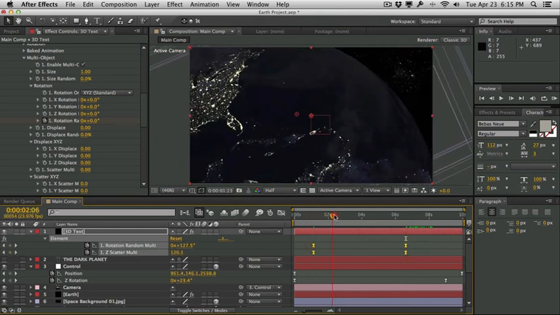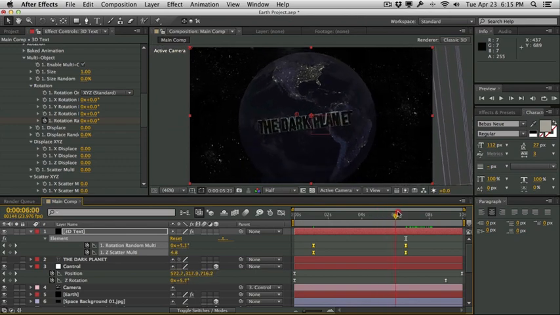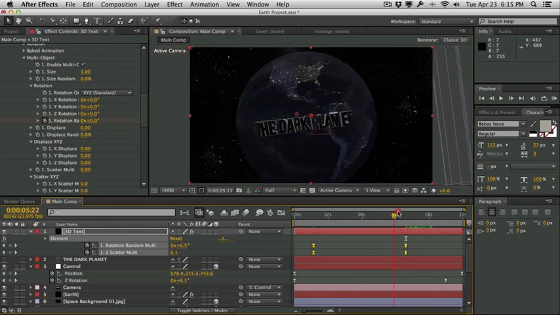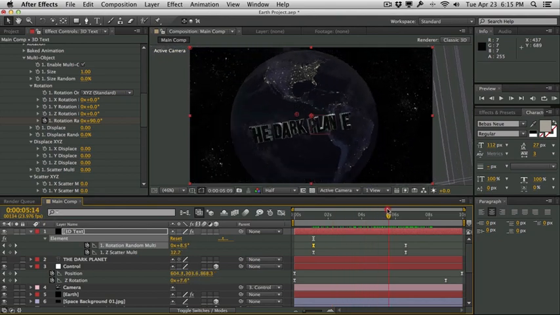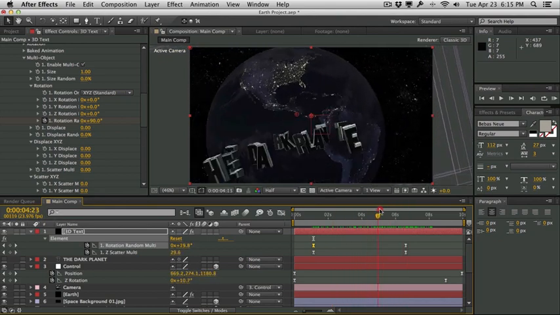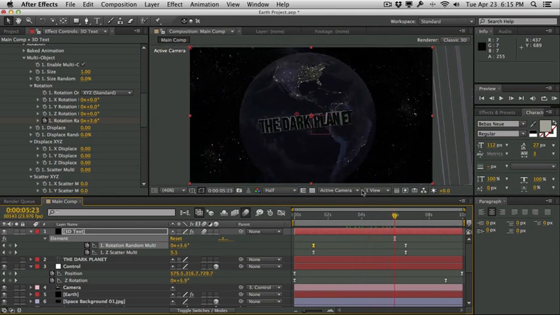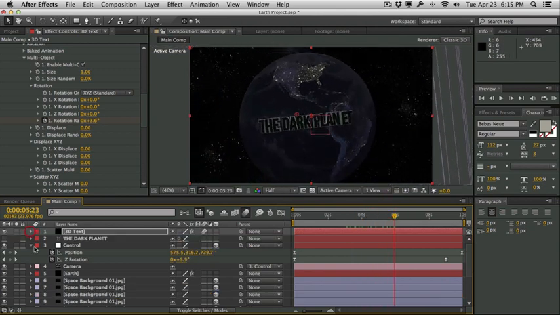So now we have this interesting animation for our text. Maybe we can decrease the rotation to maybe around 90 or so. That's looking a lot nicer. And then if we just enable the motion blur for the 3D text as well as the composition, we get this nice motion blur to add some more dynamic to our text.